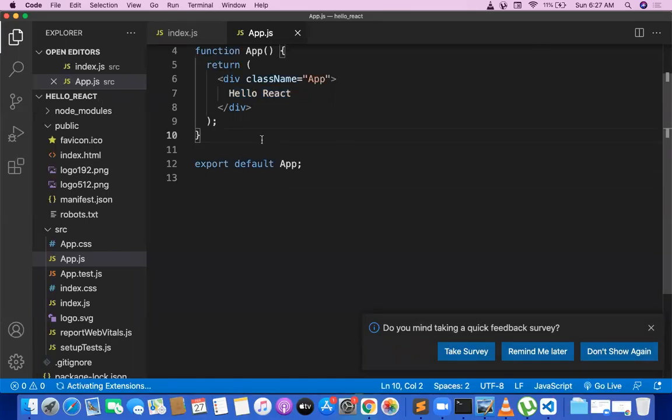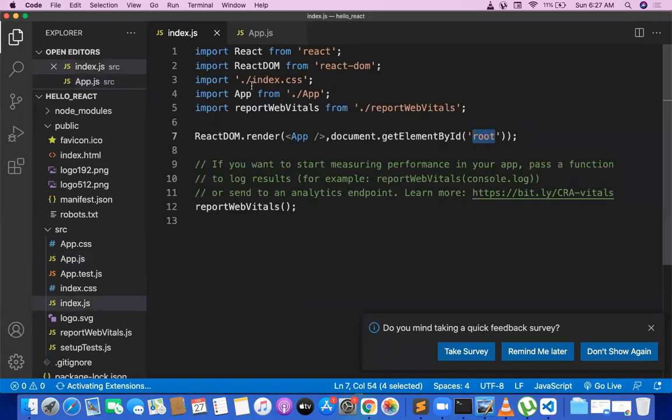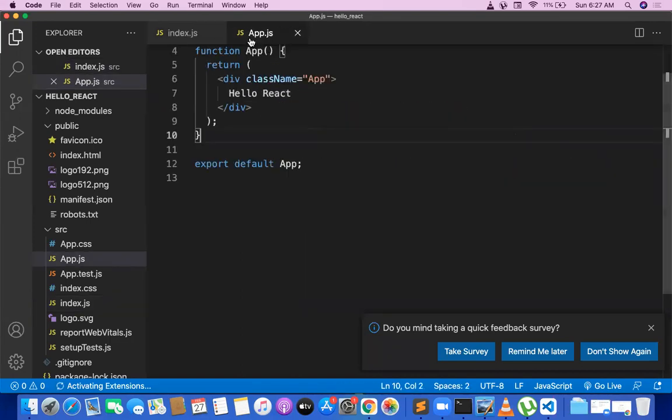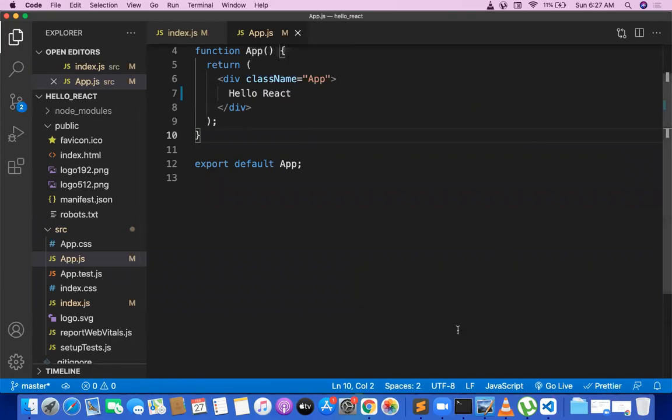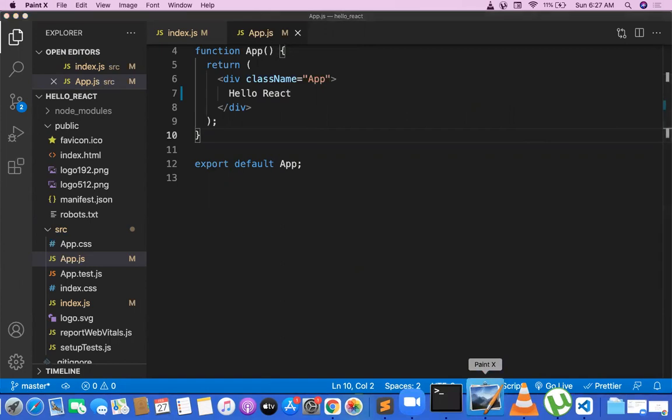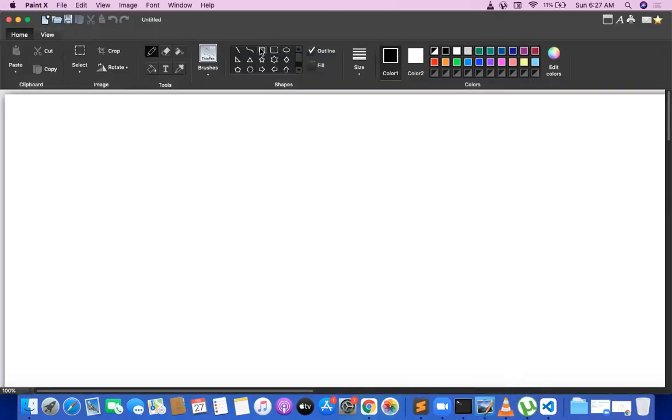So what was the last class? We just started with the project. I created a project, so you try to understand how the project is going to be executing or running. Let me draw the picture of how things are going to be happening.